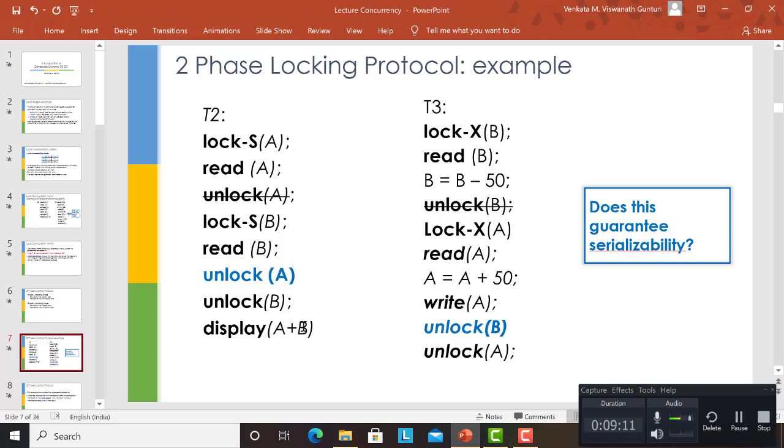So these are the same two transactions, T2 and T3 from before. Now, if you were to put two-phase locking on these transactions, then what will happen is that this unlock which you earlier did after you were finished with reading of data item A, this unlock is not allowed anymore, because here after you are doing unlocking, you are again trying to get a lock, right? So this is not allowed.